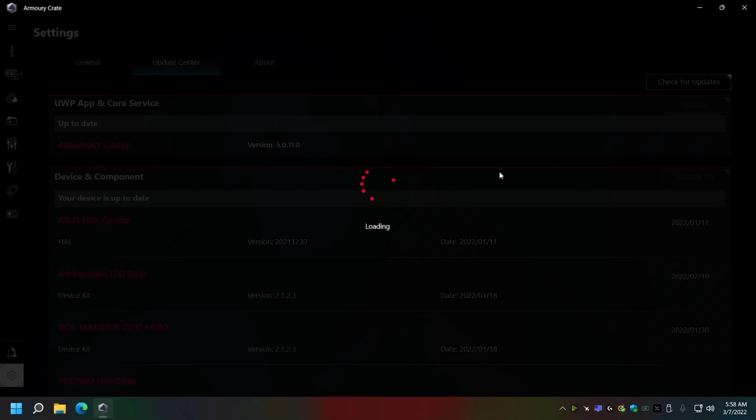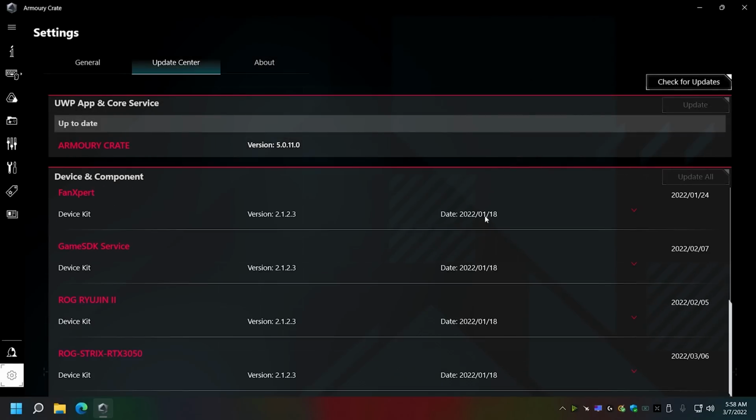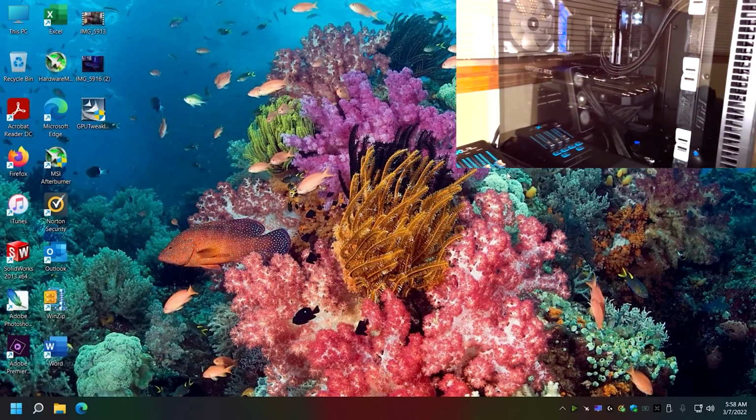But I believe what the issue is, Armor Crate, when it updated the graphics card's RGB, it caused the issue, I believe. So right here is the kit and the update. And after I installed that and pretty much turned the system back on and off the next day, because I did it and then logged off and was done for the night, I got the red flashing light.